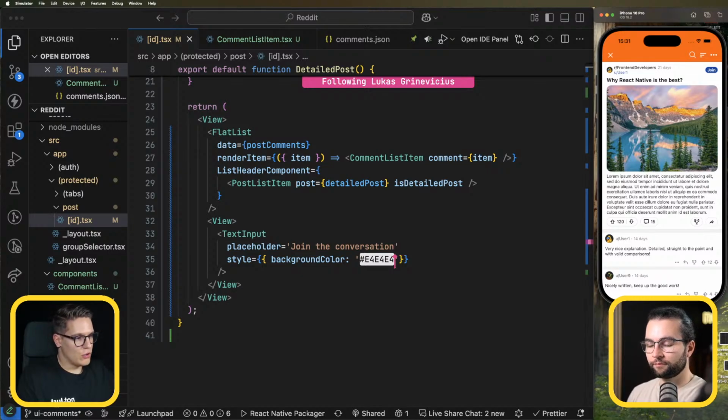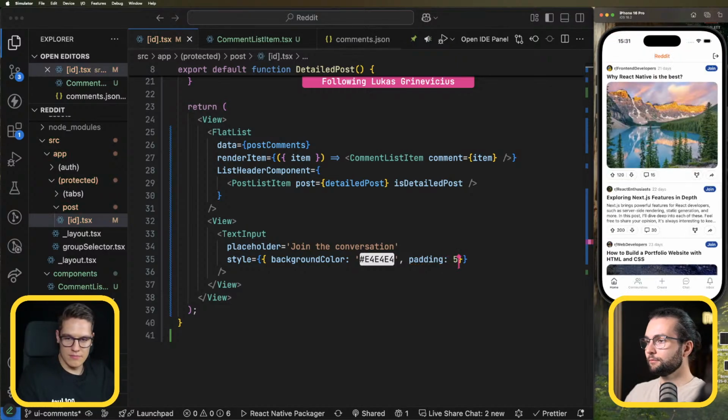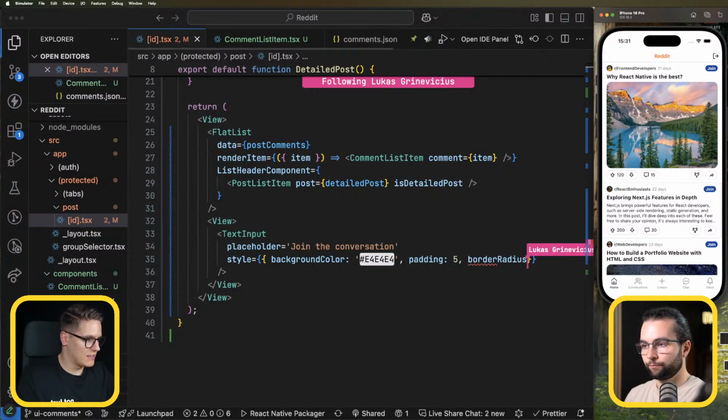Okay, and also we will need some padding now around all of the sides. The padding will add 5. And lastly, we will need to add some border radius to the whole box. And it will be border radius 5.